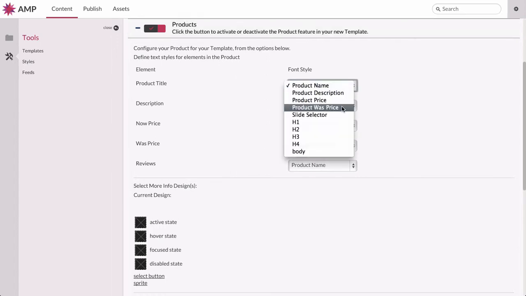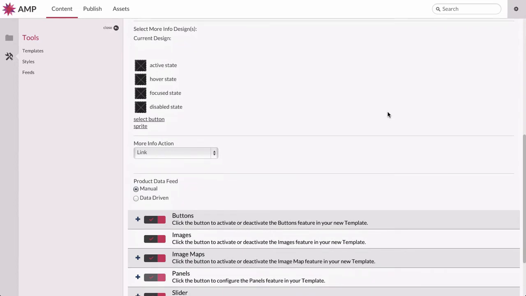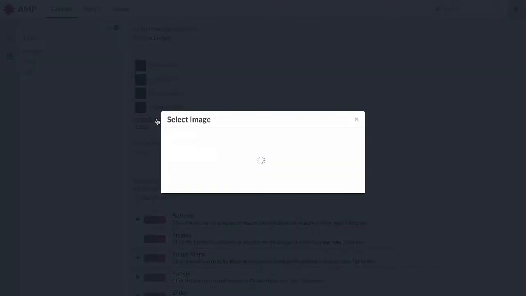Here you can use any text styles you may have created in your branding style. The next option allows you to set a sprite for your More Info button, which will accompany the product element. Here you can choose one of the sprites built into Amplience or upload your own sprites.